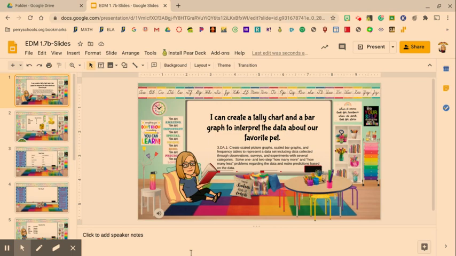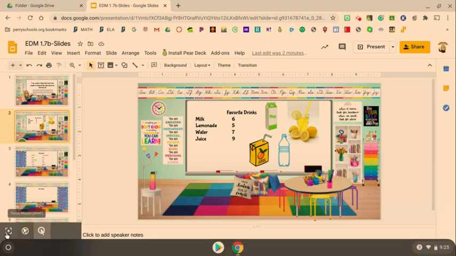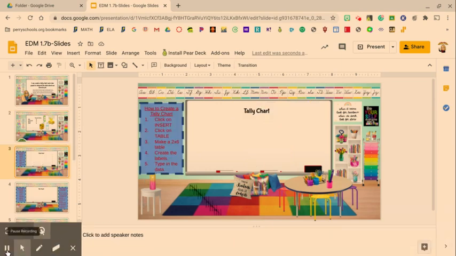So I want to show you how we can do that on the computer. And I have a different set of data. This data is all about favorite drinks. And I'm going to use this information to show that data. So we are going to create a tally chart, and I have the directions right here on the left side that tells you how to create a tally chart.